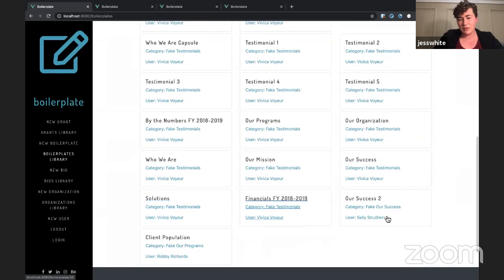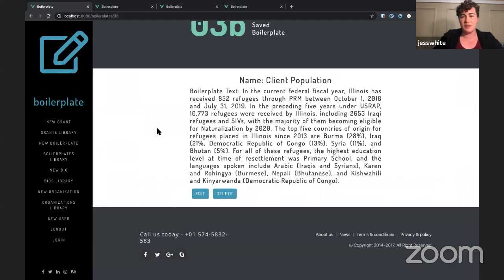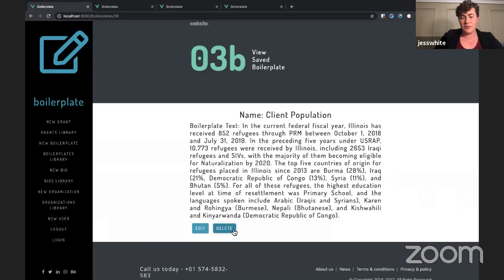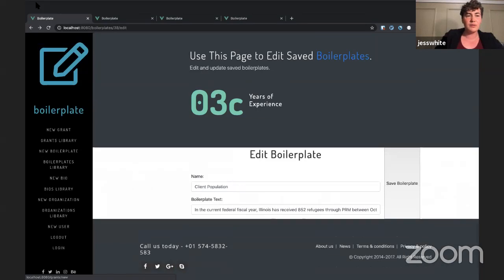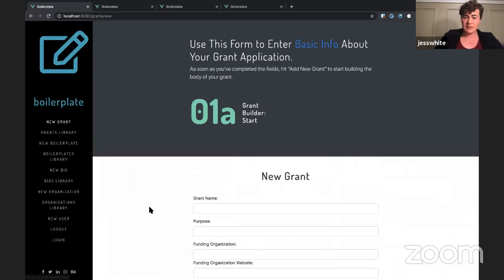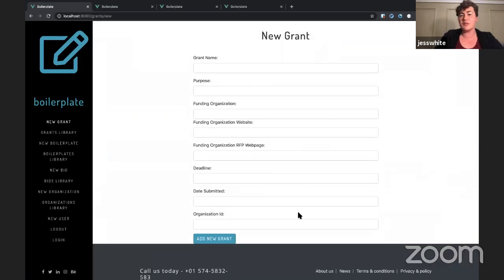And you can click through into the library and view the grant name and text, edit, save, or delete from the database, which I'm not going to do right now. And when you're ready to build the grant, you can hit new grant, and it will take you to this form to enter basic information about the grant: the name, the purpose, funding organization website, the deadline, which is of course very important. And once you're finished, you hit add new grant.